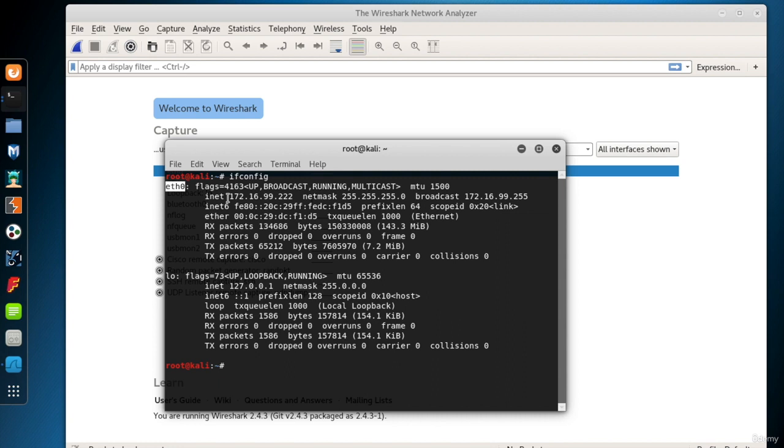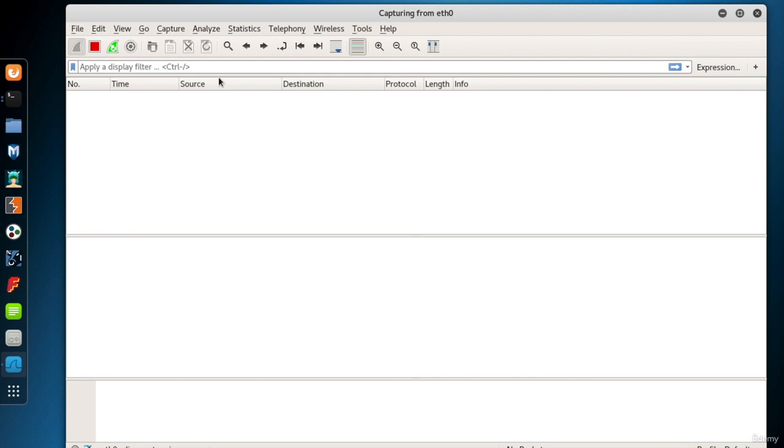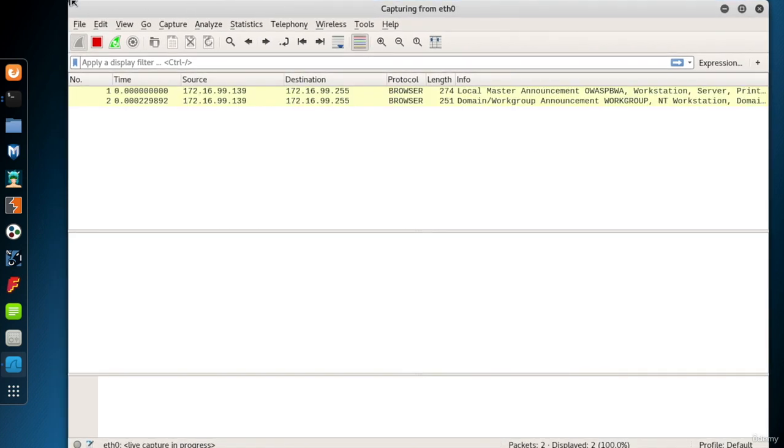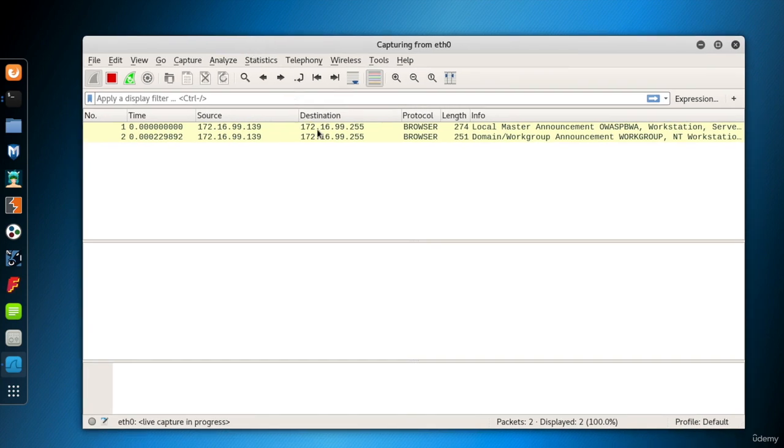Now lo is the loopback interface. This is a special network interface that the system uses to communicate with itself. eth0 is the interface that we're interested in at the moment. Double-click to open the eth0 on the main page of Wireshark to start capturing the packets passing through our Ethernet interface. Now, to speed it up, let's create some network traffic.